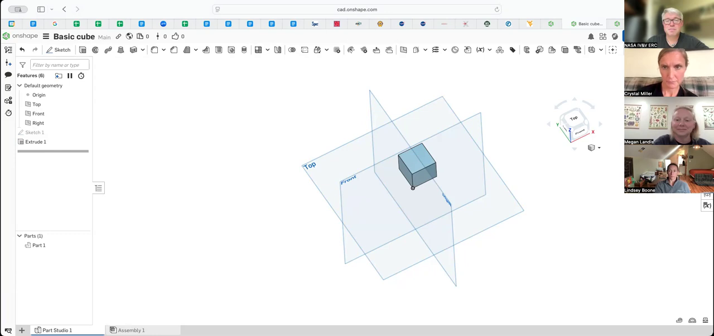Once I find there it is, pause. Oh, that's screen sharing's pause, not recording. Let's see.